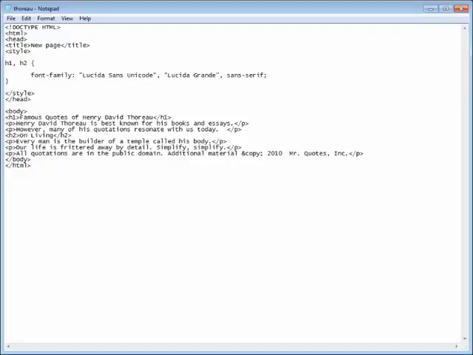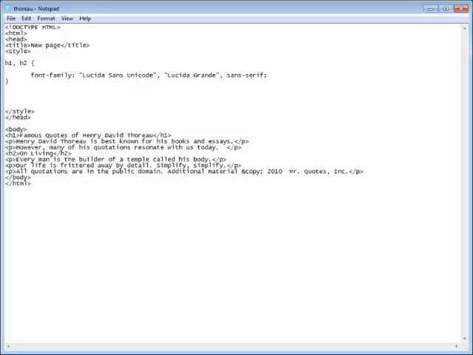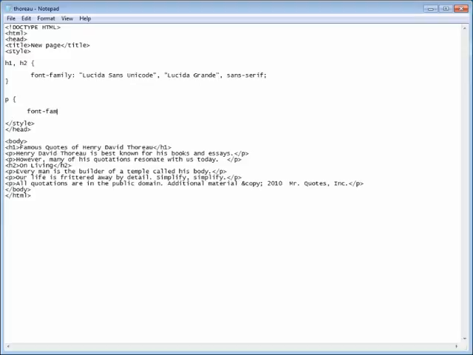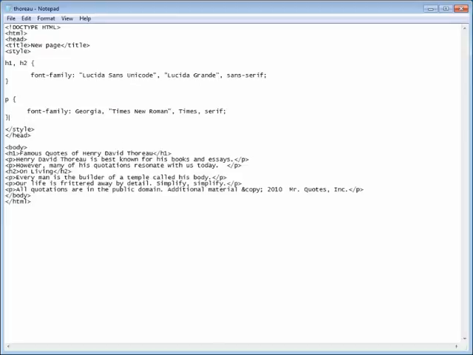Having successfully styled the page heading, let's now create another rule that will be applied to every paragraph in this document. As before, we'll start by pressing Enter to create a new line. Now we add the P or paragraph selector. Create the following font family declaration. And then add the closing curly bracket.